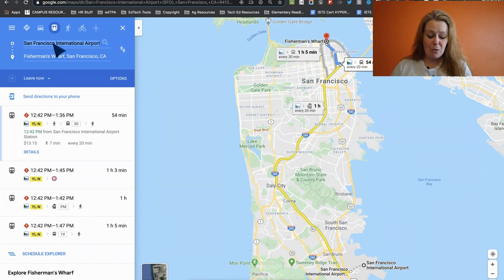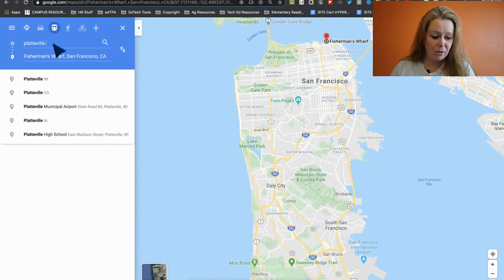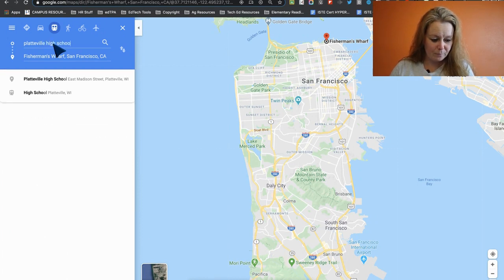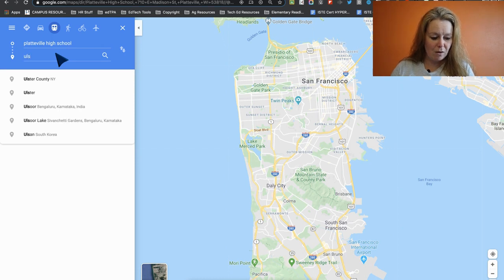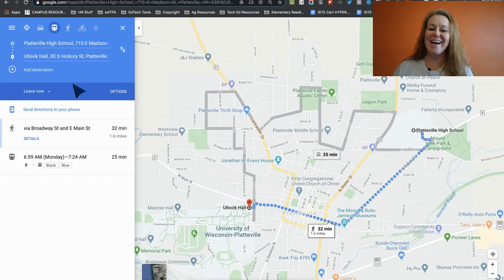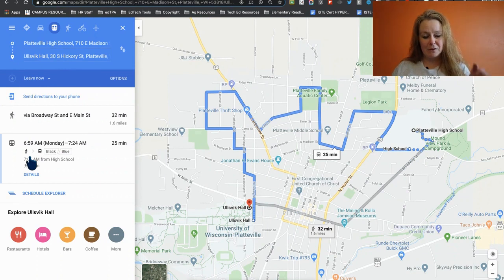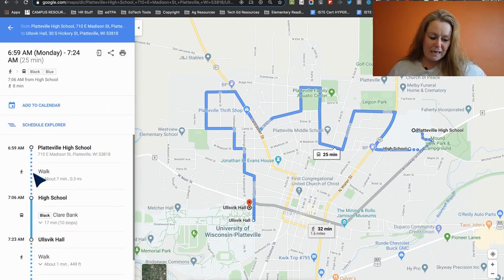You could just start out with something small like Platteville. Okay, if I wanted to go from Platteville High School to Olsvik Hall, I didn't quite spell it right, in Platteville on campus, it does offer me those directions. So I can click on the transit button there, the bus basically. It's not quite a bus though, and be able to see the details of this.